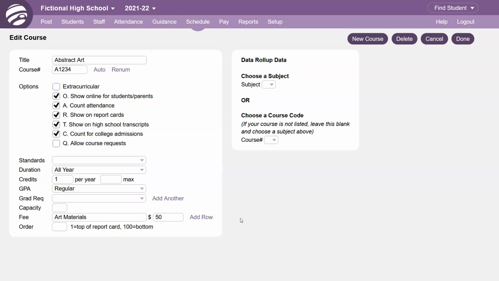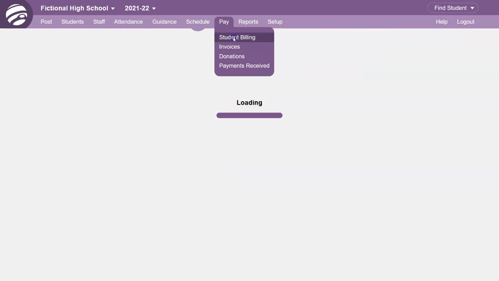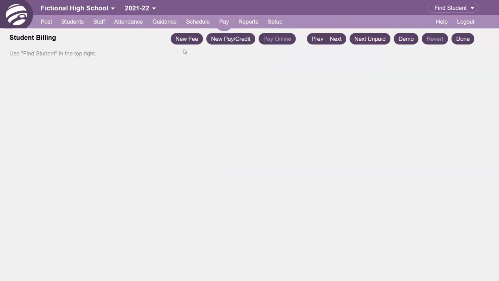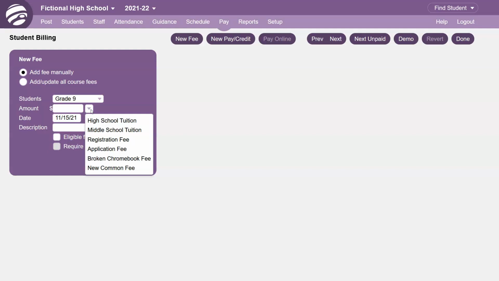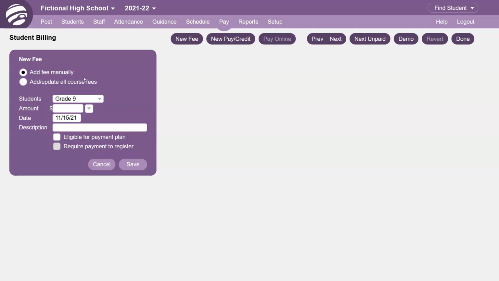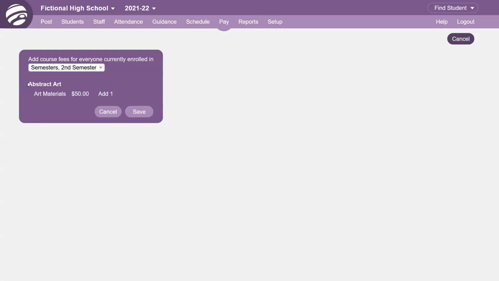Let's apply those fees and discounts to student accounts. To do so, go to Pay, Student Billing. Click here to enter a new fee. Fees can be applied to a single student or a group of students. To apply one of the common fees or discounts that you already defined, use this pop-up menu. To apply course fees, select Add Update All Course Fees. This is based on who is currently enrolled in the course. You can repeat this as needed to automatically adjust for schedule changes.